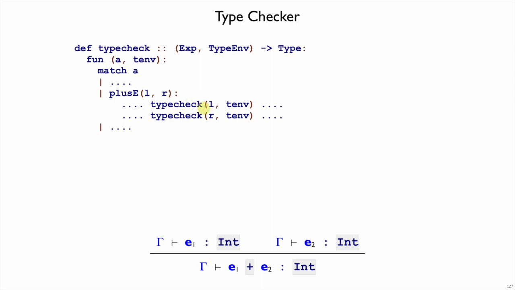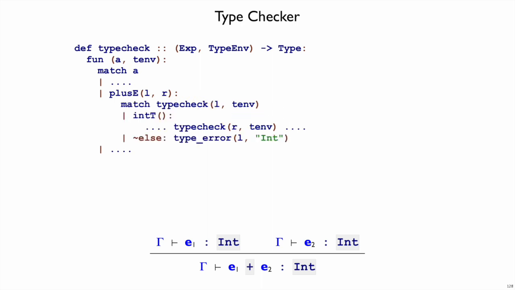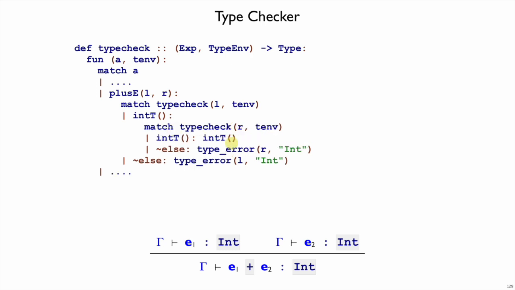But now we need to check that this typecheck for left reproduces the int type. If it doesn't, then we will complain. And instead of just using error directly, we're going to use a type error function that takes an expression and the type that it should have been and provides a nice error message. Meanwhile, if L does have type int, then we look at R and make sure that it is also of type int. And if it is int, then both of them were int. We matched both pieces of this rule, so we can return the result int t. Otherwise, we complain about R not being of type int. Mult is similar, so we'll skip over that.